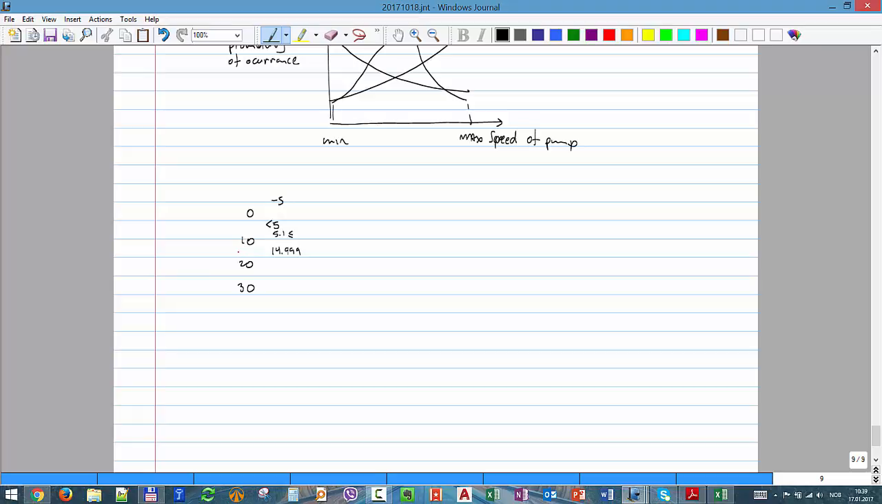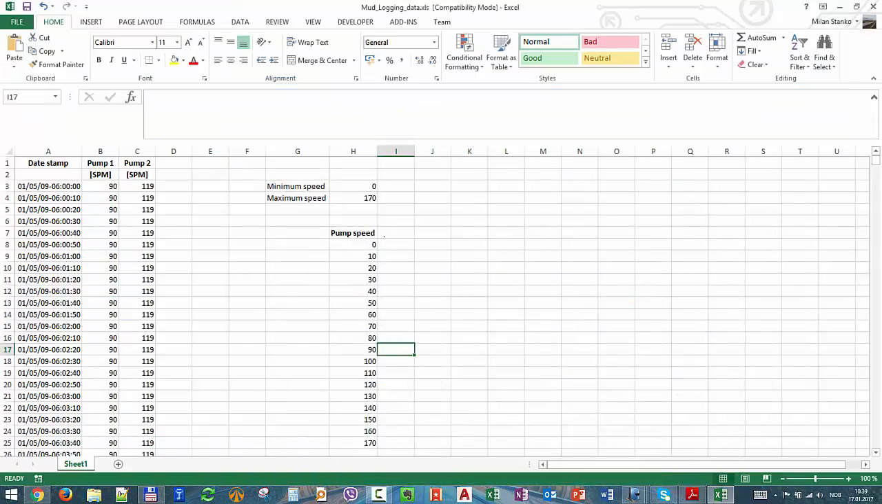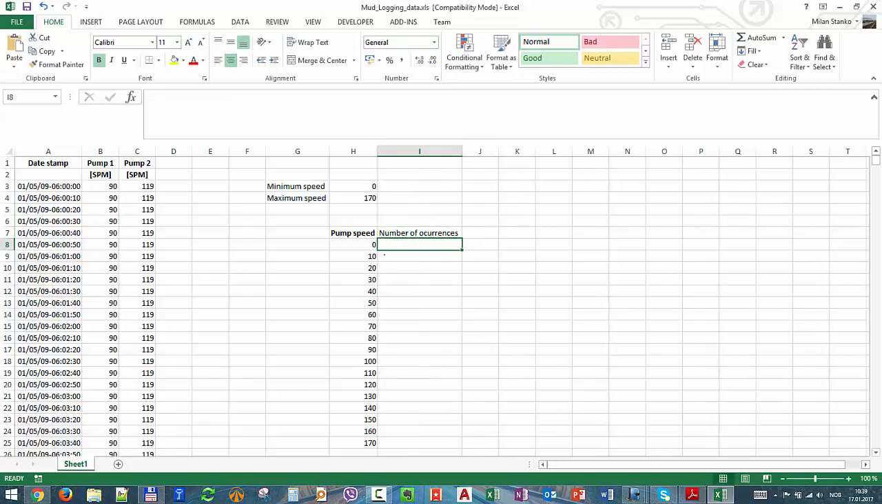If you use too wide jumps, for example every 20 or every 30, you will see that your distribution looks very different. So the grouping is important. So let's put number of occurrences, and we have to make it for pump 1 and pump 2, right?